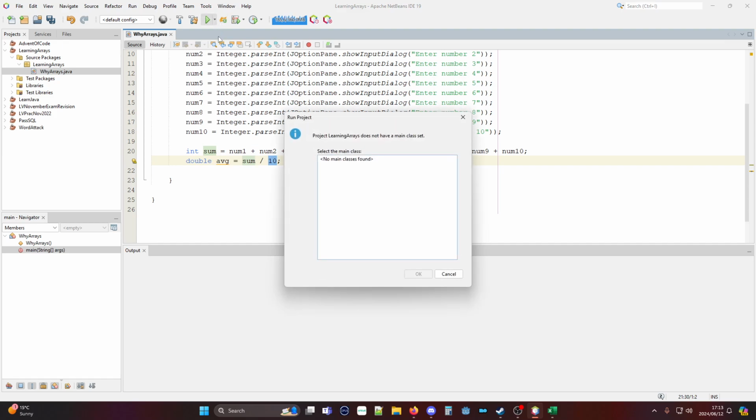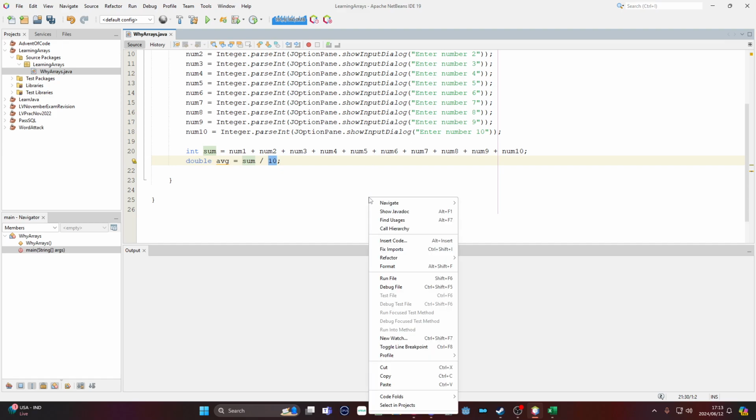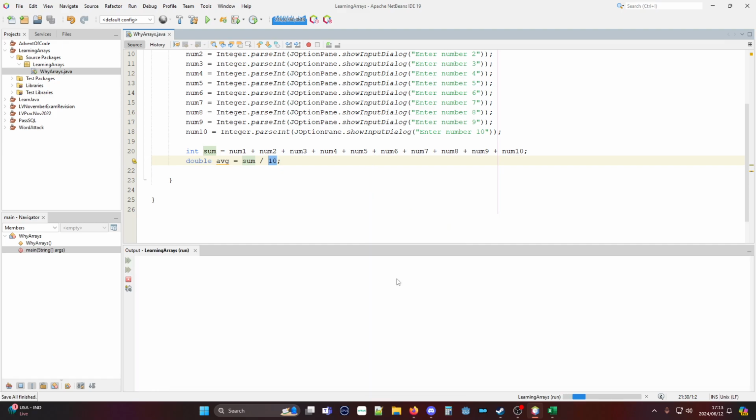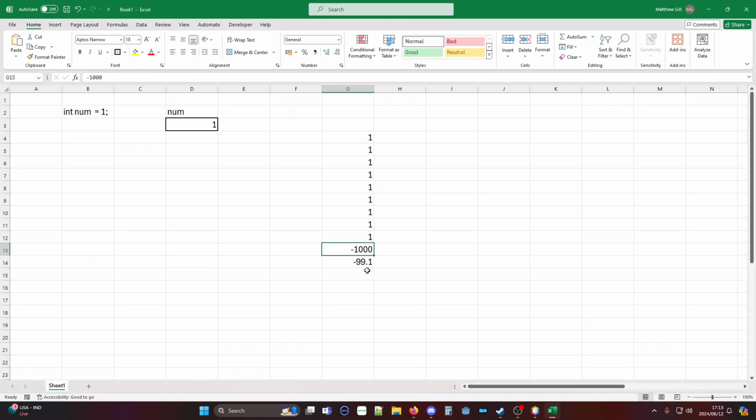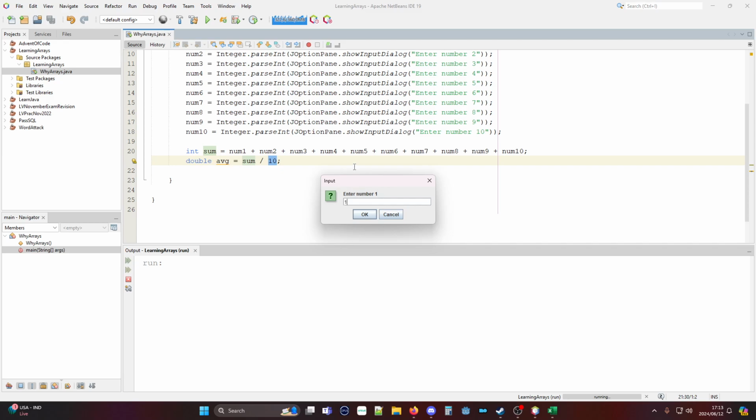So take a look. I'm going to right click on white space anywhere and choose run file. I'm going to go with what I had in my Excel. We know it should be minus 99.1. So I'm going to enter in a whole bunch of ones, and then for my final one, negative 1,000.